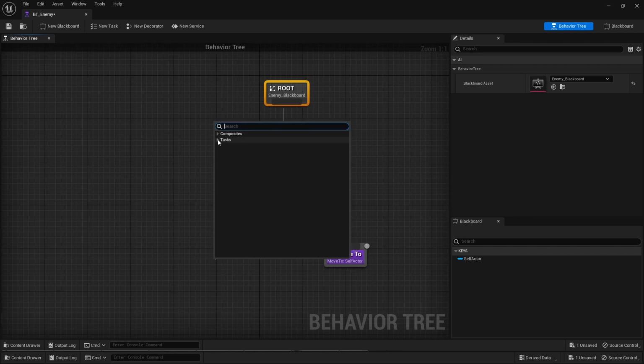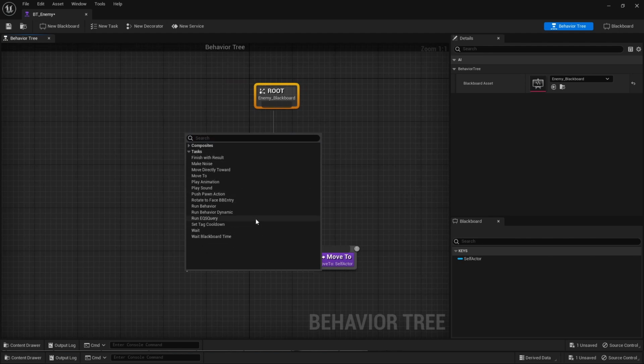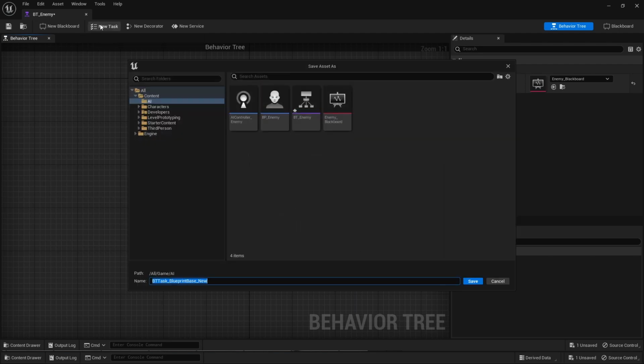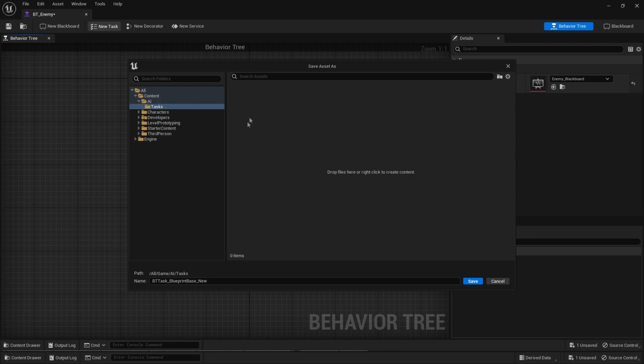Now we're actually not limited to this selection of tasks. We can create our own task by just going up here. And then if you click it, then the content browser will show up because tasks are actually their own blueprint. So I'm just going to create a new folder here and call it tasks. And I'm probably going to name this BTTask underscore Get Random Location. Generate Random Location also wouldn't be a bad name.